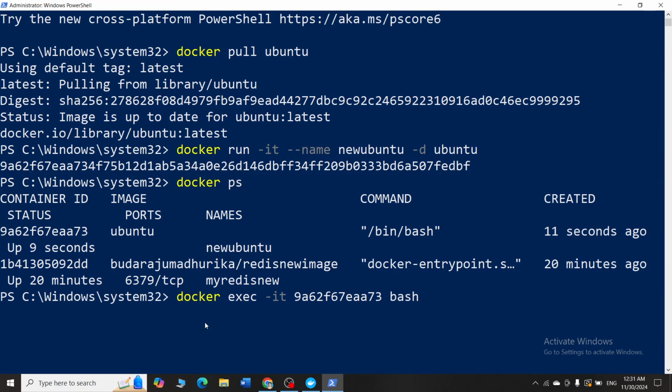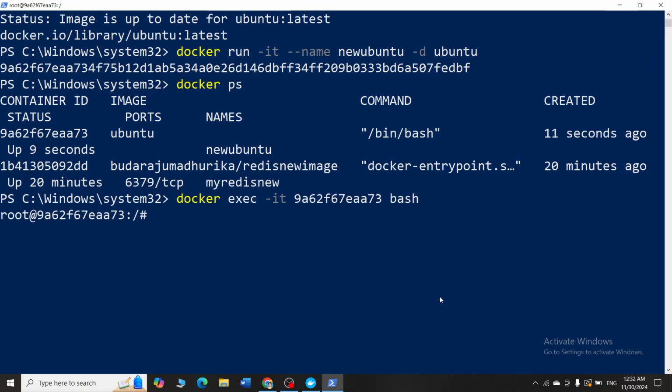So you have to say docker exec. That means I am telling my Docker to open the shell or the terminal inside the running container. So execute a command in a running container, allow it to give an interactive access. Open the bash shell inside the container. This is the meaning of this command. Press enter, and now you can see we have entered into the bash of our Ubuntu.